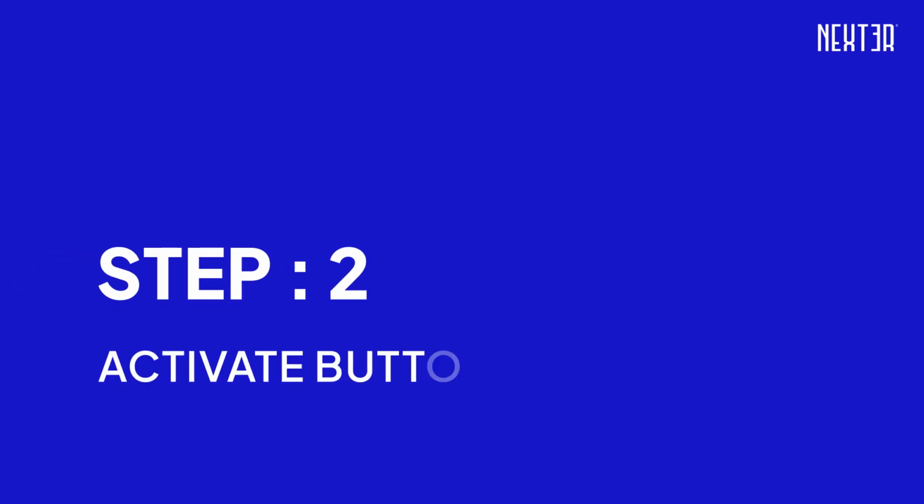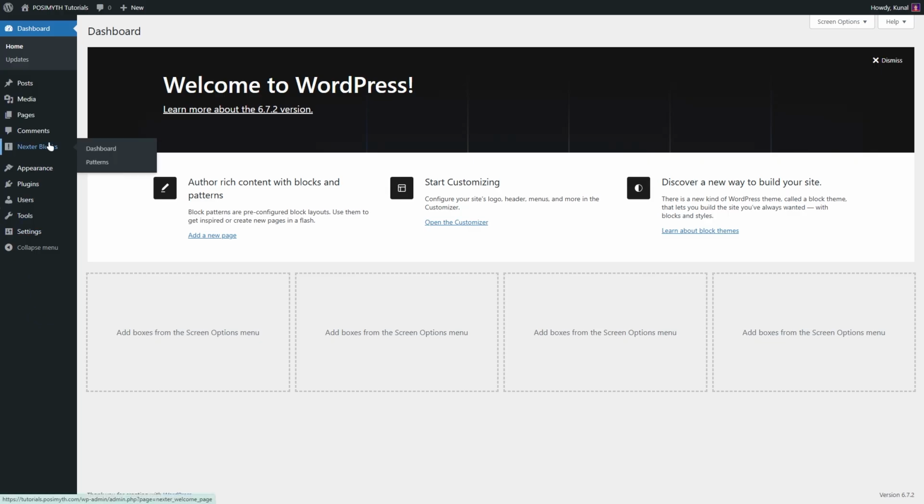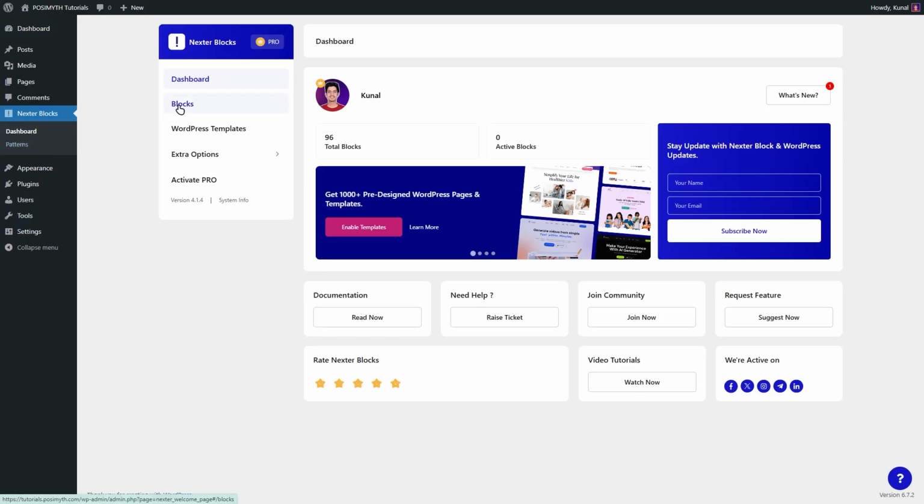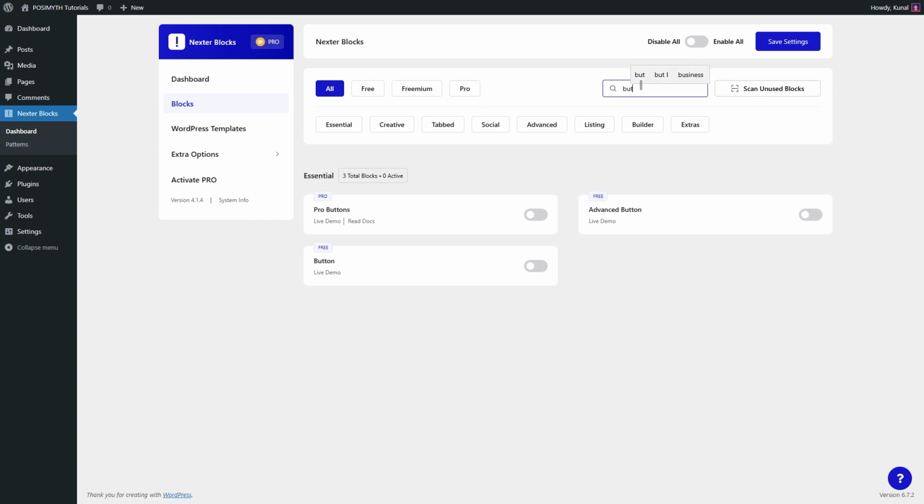Step 2. Activate the button block in Nexter blocks. Go to the Nexter blocks dashboard. Then, click on the Blocks tab. Now, in the search bar, type Button. Toggle the switch to activate the button block. And then, click on Save Settings to confirm.